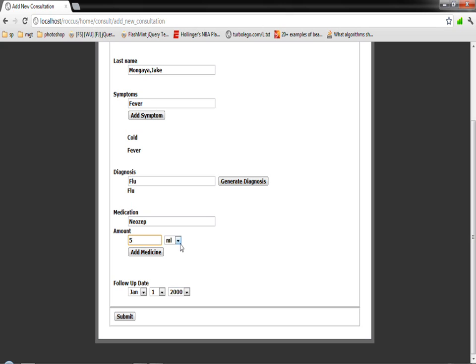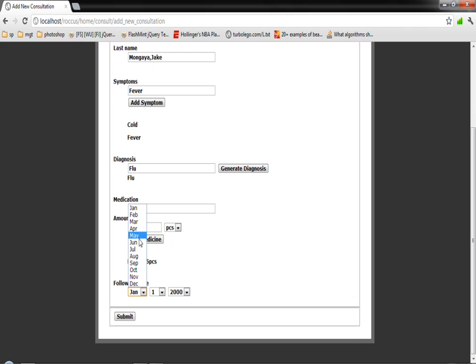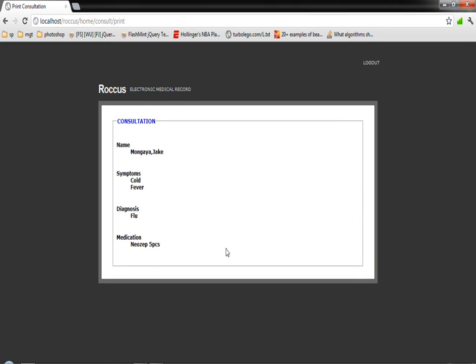So we add flu as the diagnosis and a medication of EUZEP, also auto-completed, with an amount of 5 pieces, and let's add the medicine and a follow-up date scheduled on April 20, 2012. So let's submit the consultation.